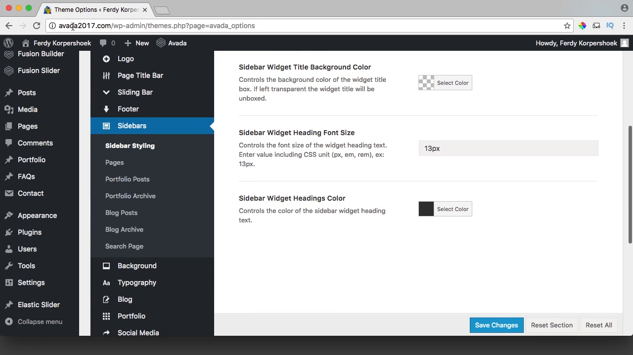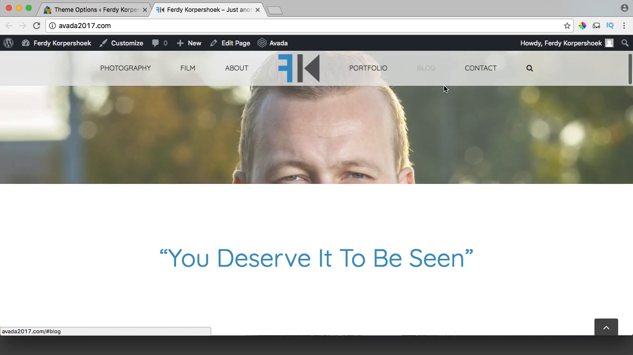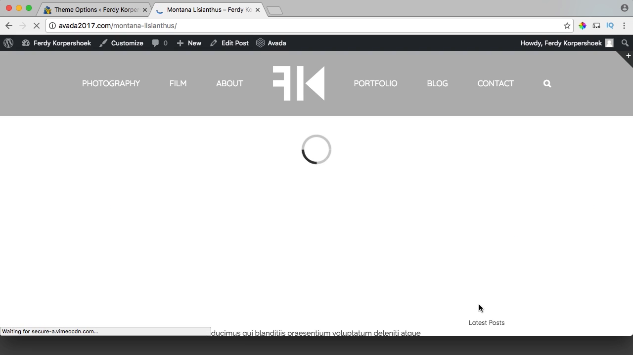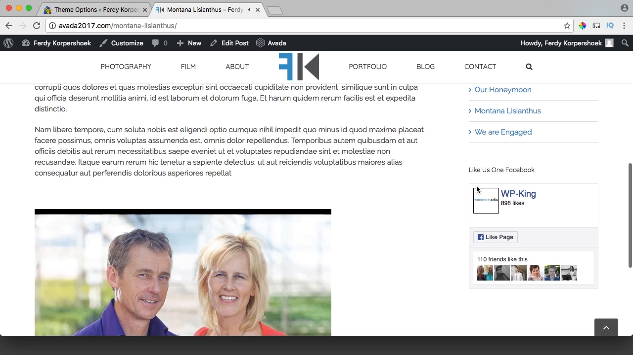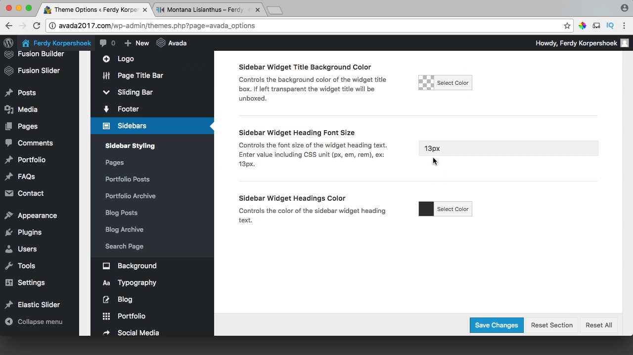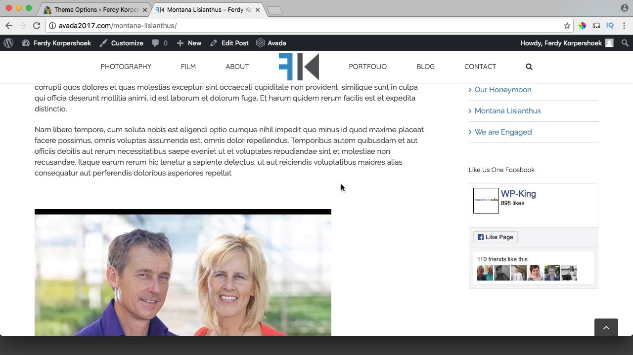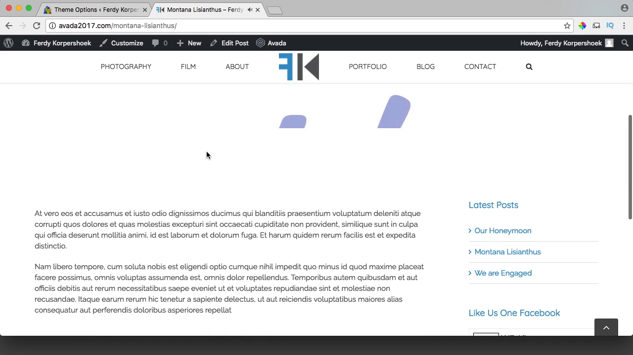The heading font size, as you see, it's very small right now. So we go to blog, Montana. You see latest post. It's a little bit small, so we can change it to 18. Make it blue, save it, refresh. I think this is better, latest post.